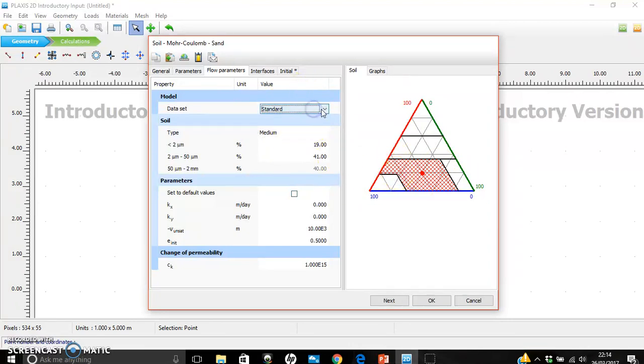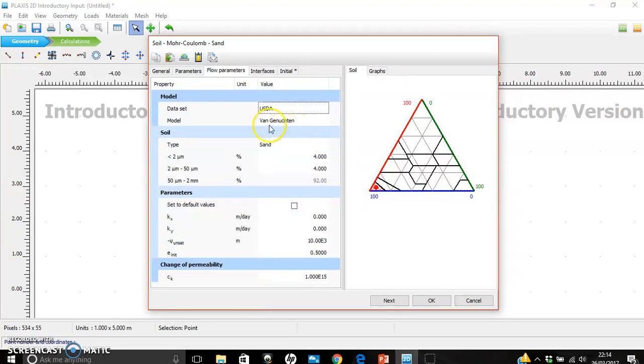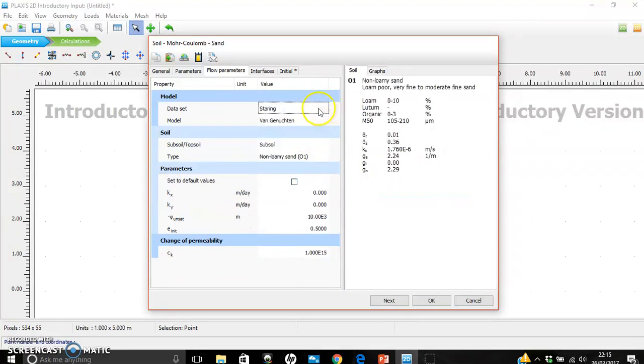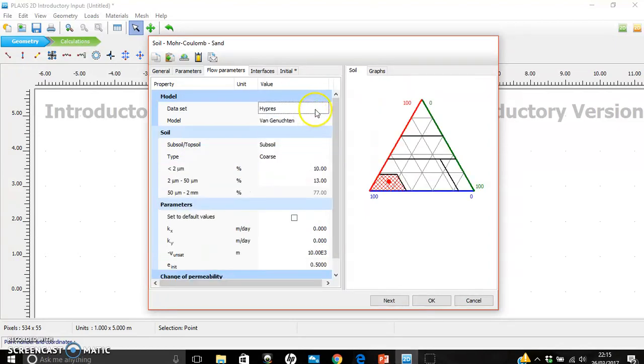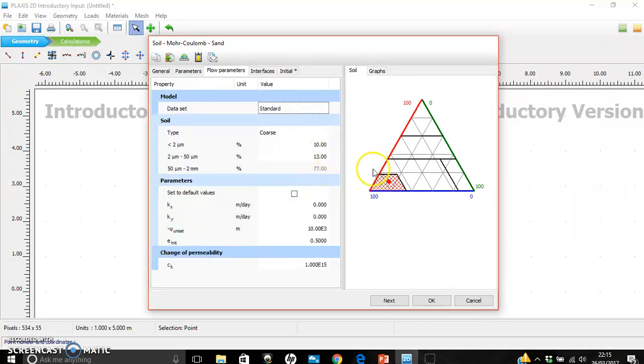But if I change this to USDA, you can use the different options, or you can use approximate. Depending on whatever you're using, look at the triangle change. So there are different soil classification methods, and each of them gives you a different classification. We are going to stick to standard, which is very basic, and it's our coarse soil.